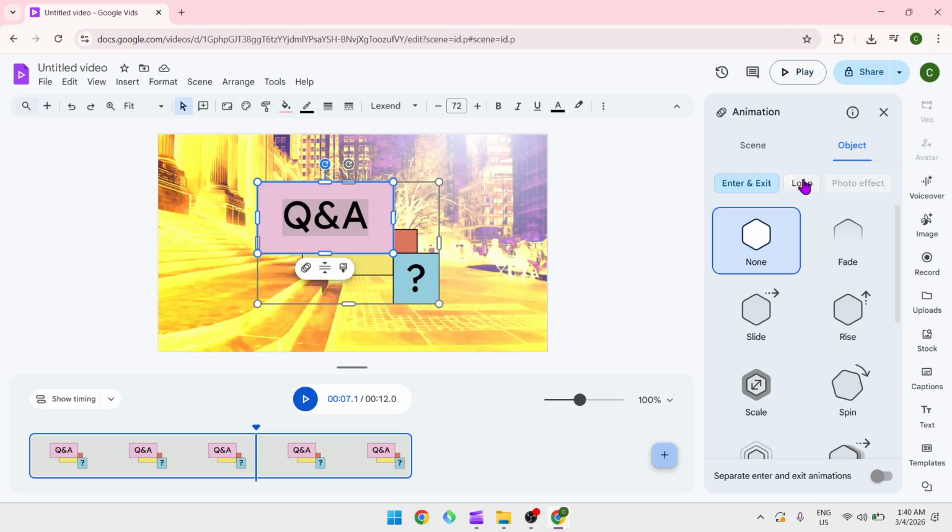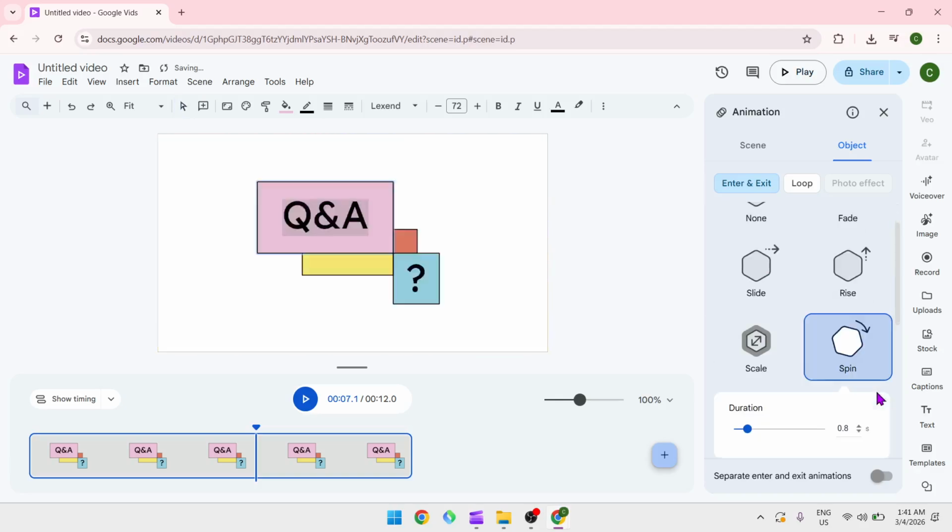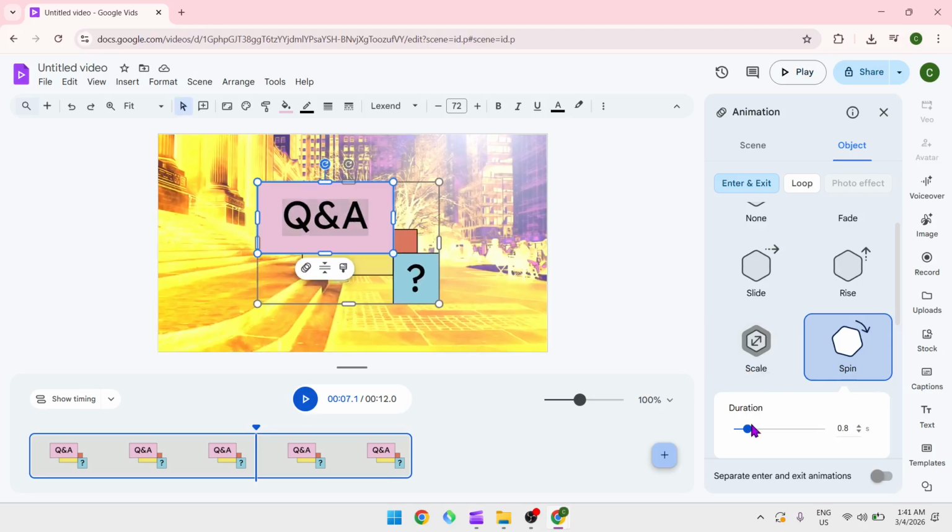Here, you can choose from options like fade, slide, bounce, or typewriter. So all you have to do is select your desired animation. You can also adjust the duration by scrolling through the slider.